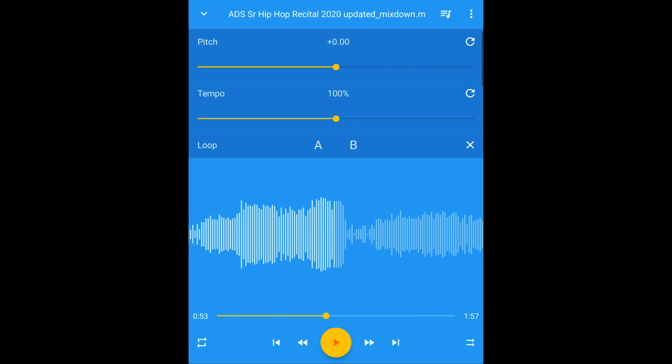so if you need to slow things down for class, for example, or if you're trying to really break down a piece of music while you're choreographing, that could be a really great tool.